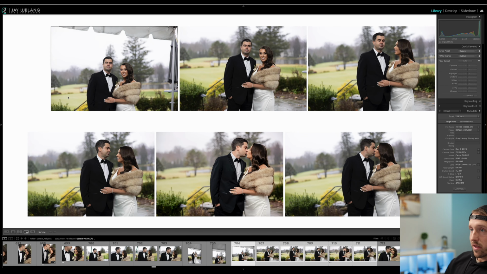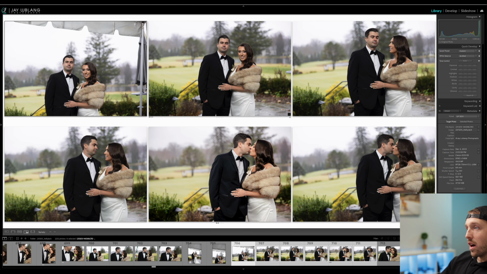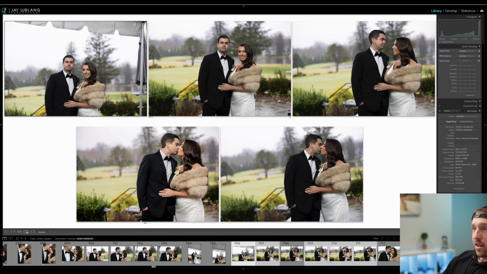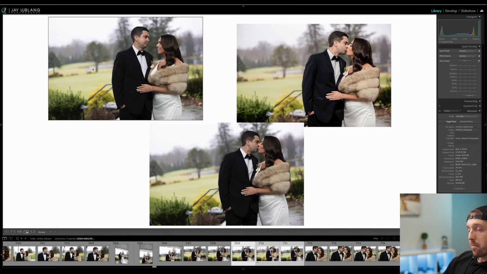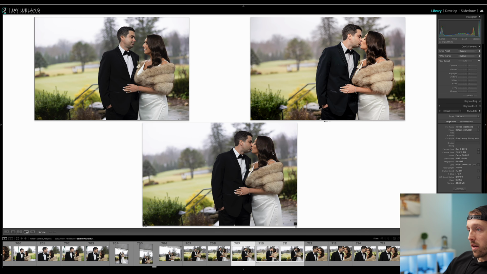So this one, she's not even looking. Let's get rid of it. Boom, gone. This one, his eyes are closed. Gone. This one, they're kind of far away from each other. Don't love it. This one doesn't seem like he's even looking at me. So gone. Cool.